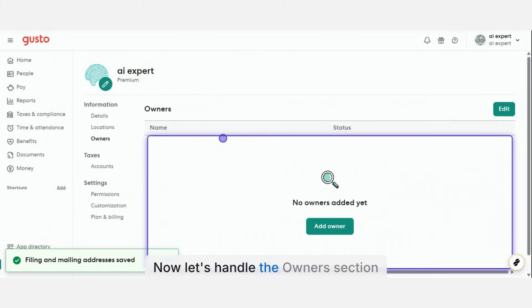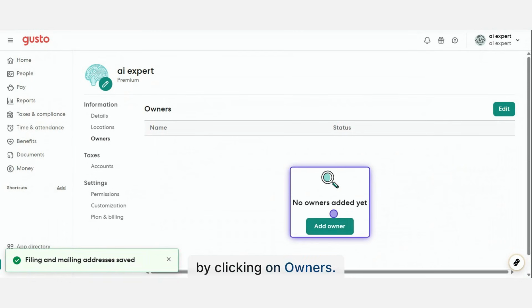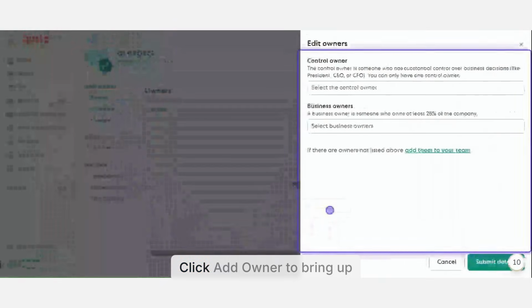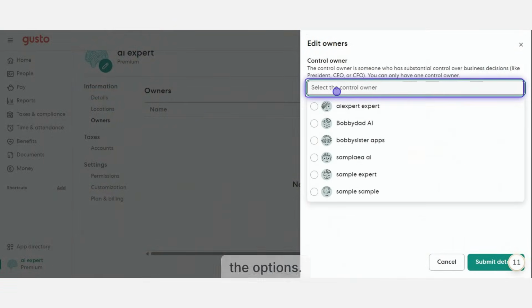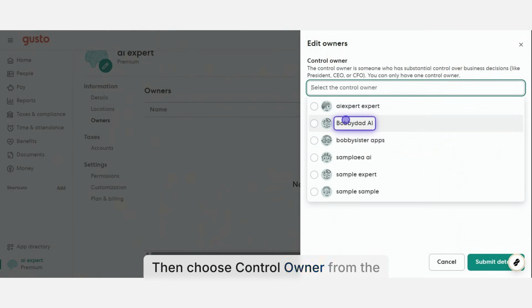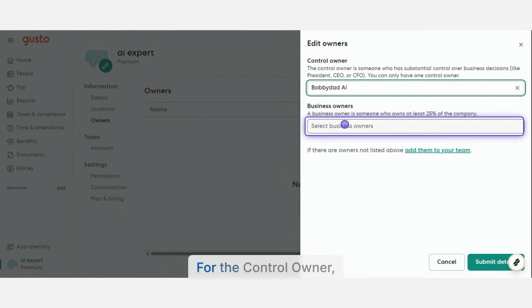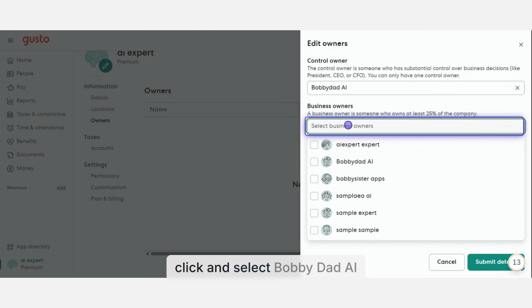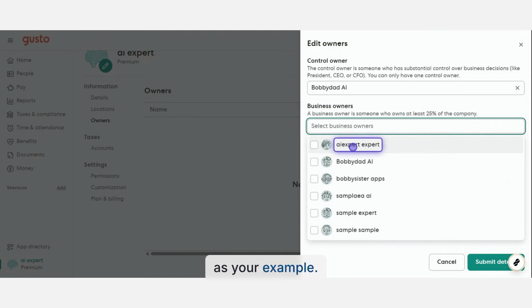Now, let's handle the Owners section by clicking on Owners. Click Add Owner to bring up the options. Then choose Control Owner from the available selections. For the Control Owner, click and select BobbyDad AI as your example.